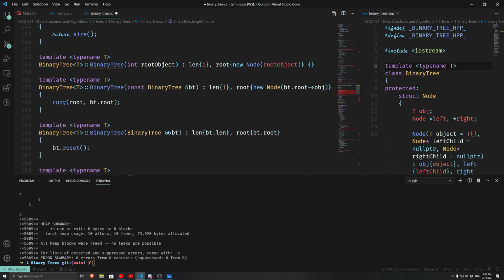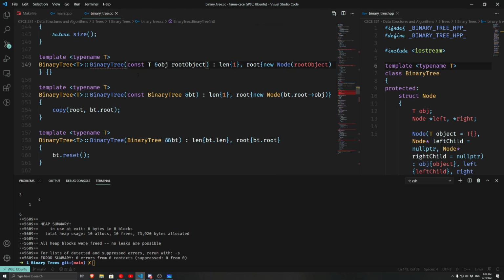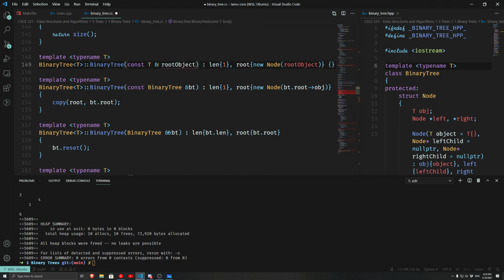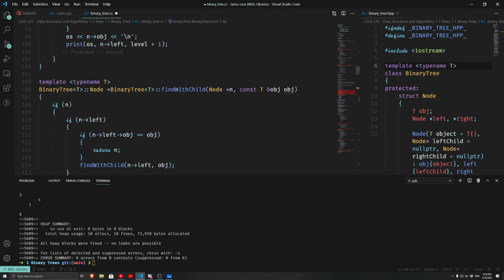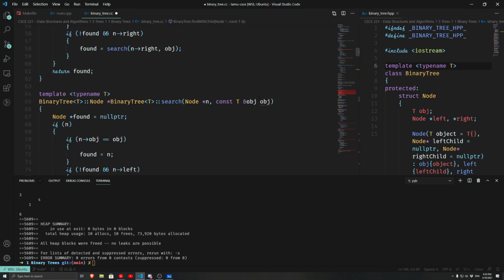Okay. So this constructs a binary tree. It's constructing the length as being 1. That's fair. And it's constructing a new node with the int root object. That's because it should be a const T called root object. So that's an issue I've been putting into all of these, haven't I?